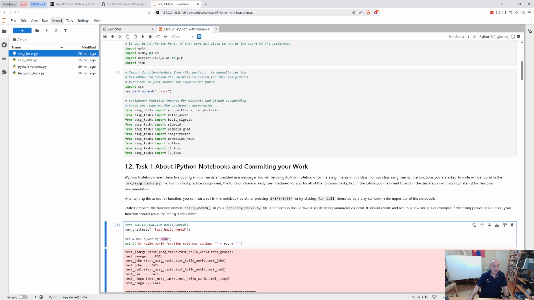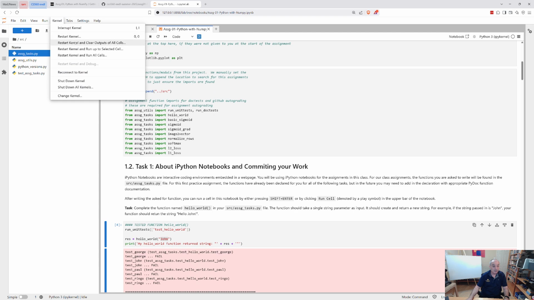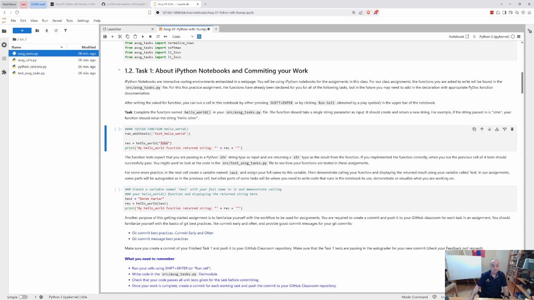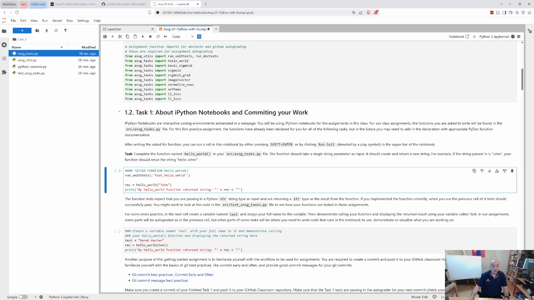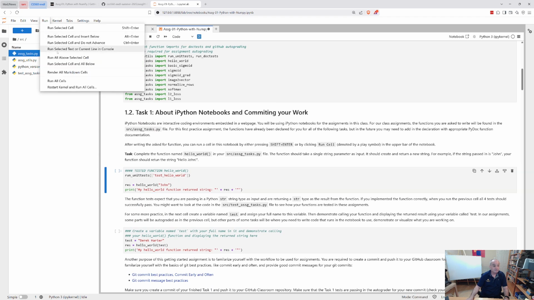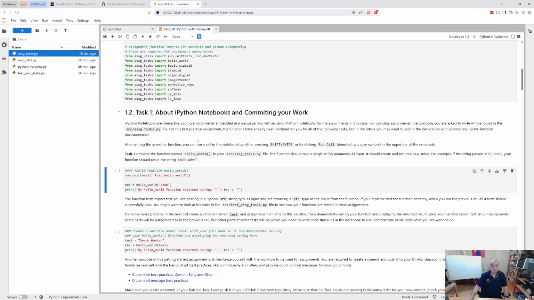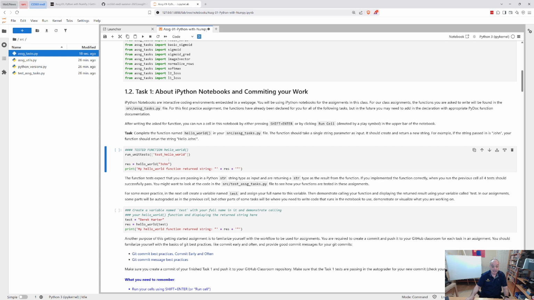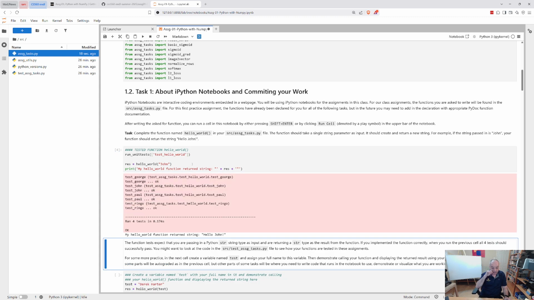Okay, so if I do like a kernel, restart kernel, and clear the outputs of all cells, and then let's rerun all the cells above this one. Because I want to go down here and test this one. I want to test the hello world function. So let's see if it's passing or not here, if I did it right. So yeah, this is what you should see. So yeah, it will still be red, but you should see all the tests are passing.